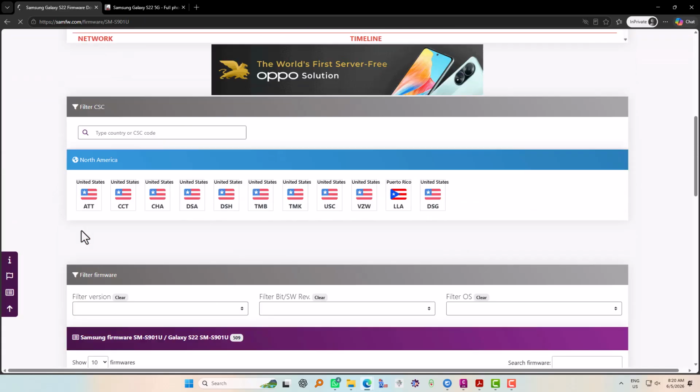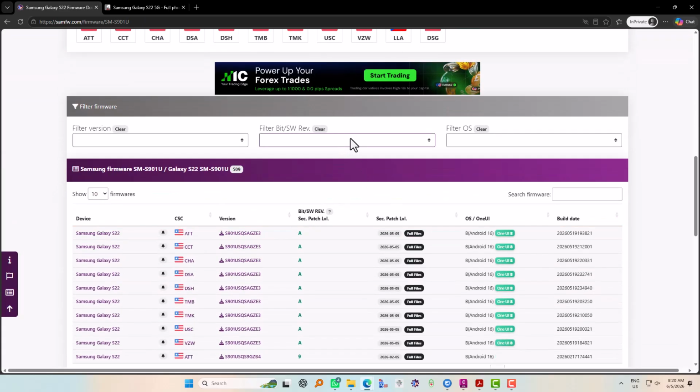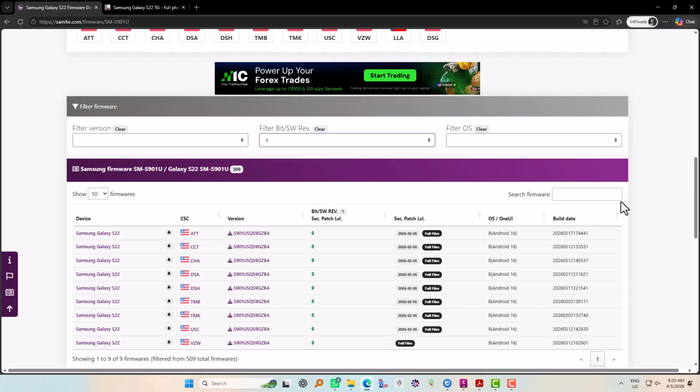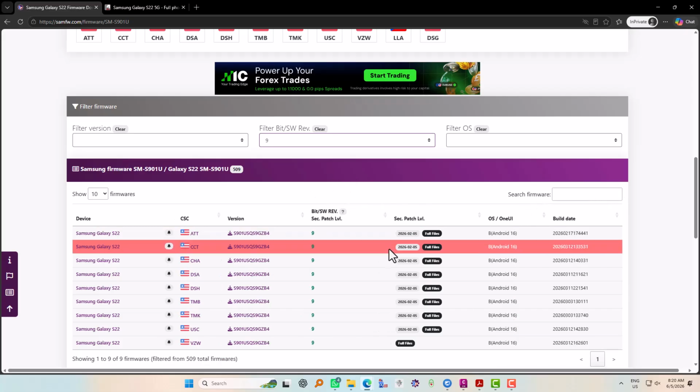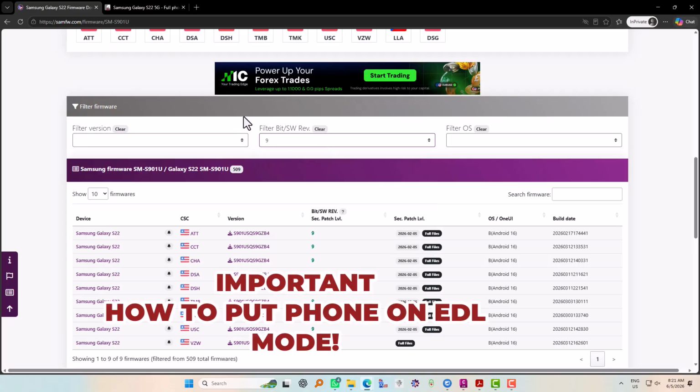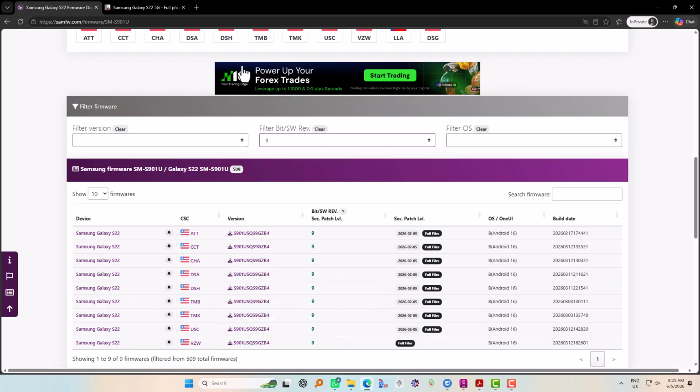I'm going to go to samfw.com, write the model, and over here you see that it is supported up to bit 9. So it means that if you have bit A, it will not be supported. Most of the devices will be on bit 9 actually, and bit A will be updated soon enough.